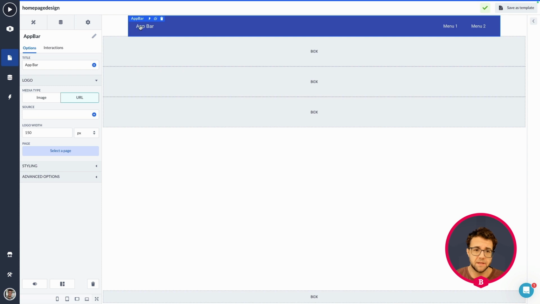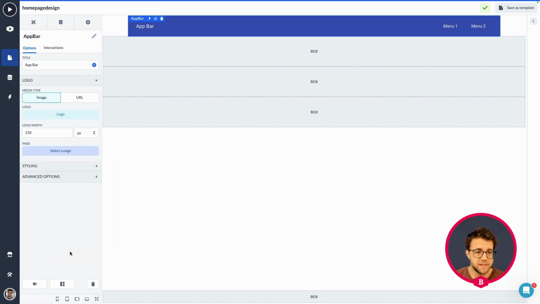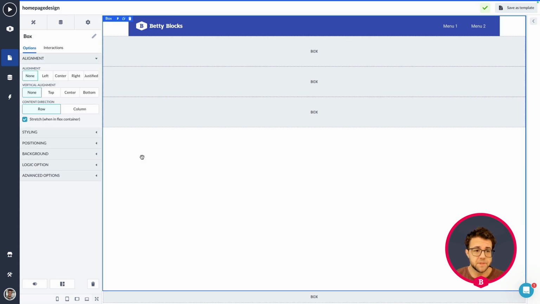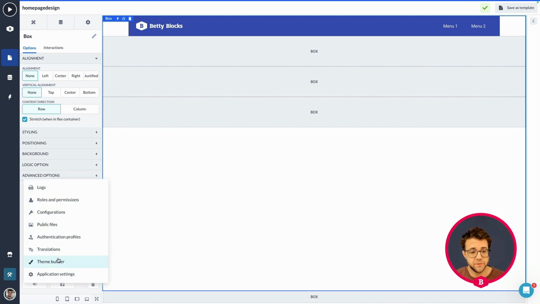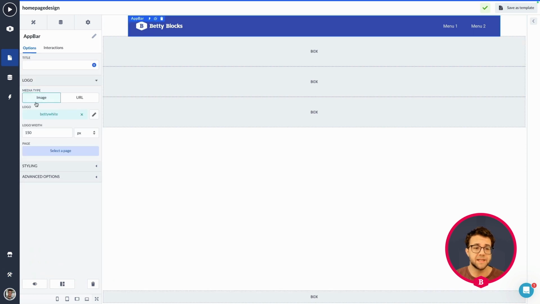Instead of the app bar just saying the app bar, I have a nice image. I've inserted that in my public files, and it is the Betty White logo. There we go. We can remove the title. So in your case, make sure that you look into getting an image that represents your logo or whatever you want to use for your application, and insert that into the tool section public files, and you can select that when you click media type image and then select that in the logo option.